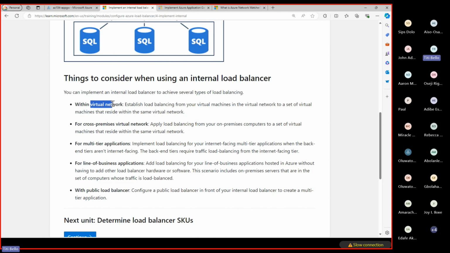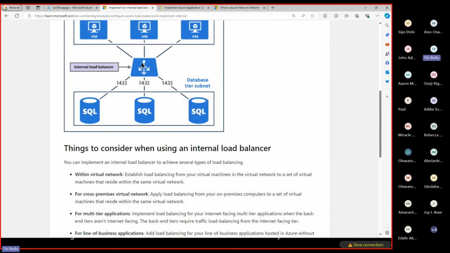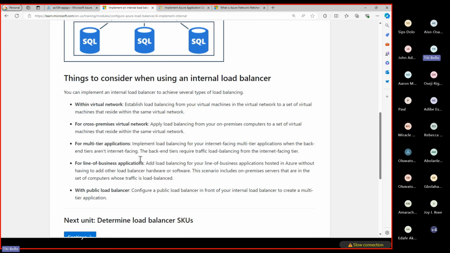Internal load balancer is majorly within a virtual network. It's within a single virtual network. So in this case, all the virtual machines that you want to load balance, both the load balancer and the virtual machines, must share the same virtual network. However, they can be in different subnets, but they have to be within the same virtual network and also the same region. That is also very, very important.